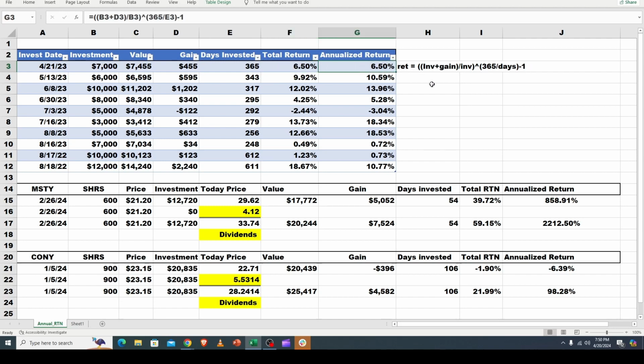I wrote that out here, right? So this function, basically, how do I get return? So I need to say equals, double paren, and follow the formula: B3 plus D3 divided by B3, which is very similar, by the way. You know why this annual is exactly the same? Because look at this. We had this investment for 365 days. This isn't, right? You only had this one for 343 days. Hence, the annual return is greater than the return.